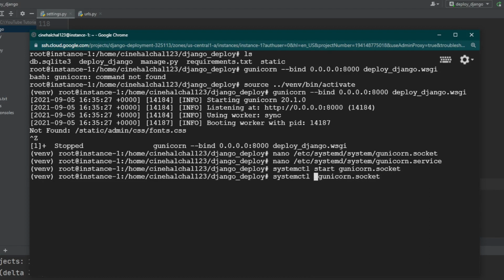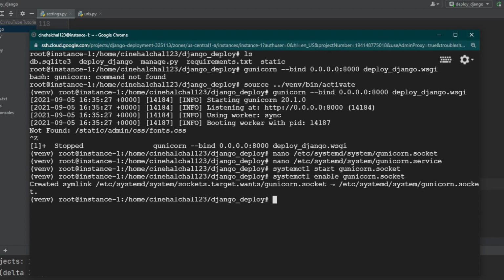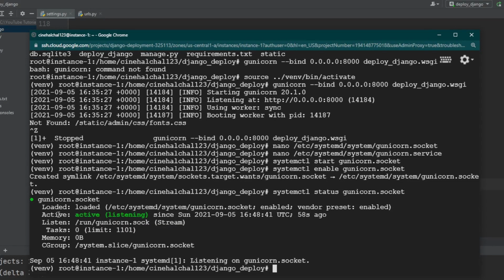Simply write enable instead of start for the above command. When a connection is made to that socket, systemd will automatically start the gunicorn.service to handle it. Let's check the status of the process to find out whether it was able to start. For that, systemctl status gunicorn.socket. Yeah, here you can see our socket is active, it is listening.